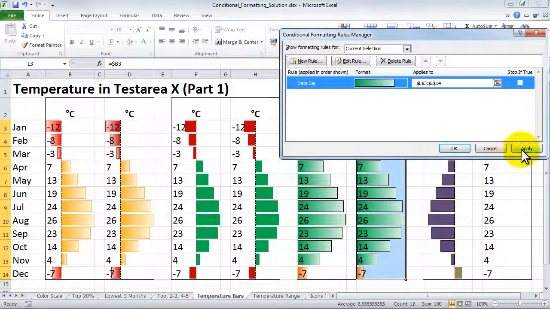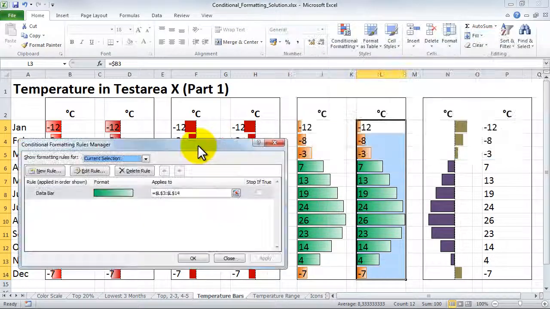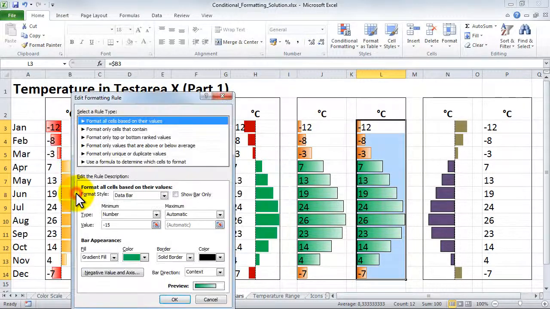OK and apply. Just move it out of sight. You see we have a little stub. The lower the negative value is, the greater the bar will be. So let's test it.